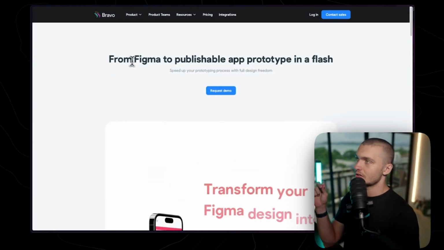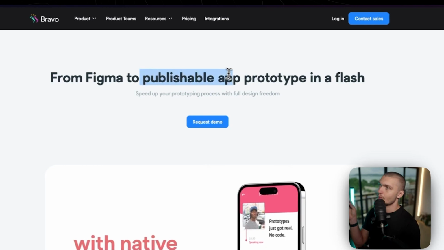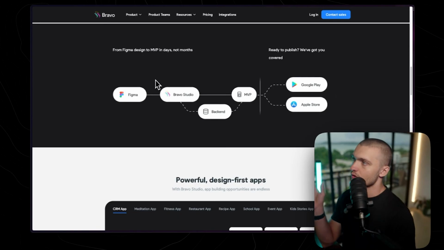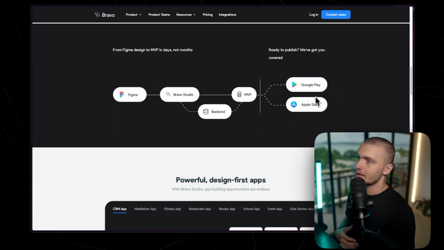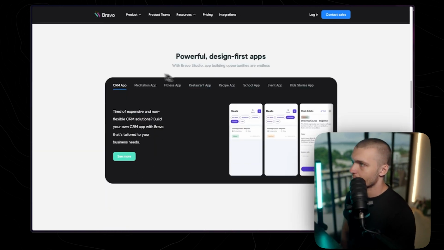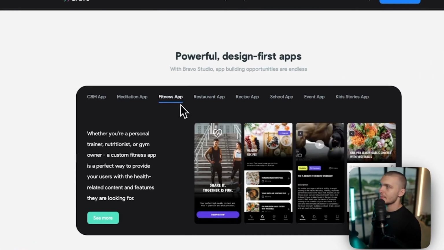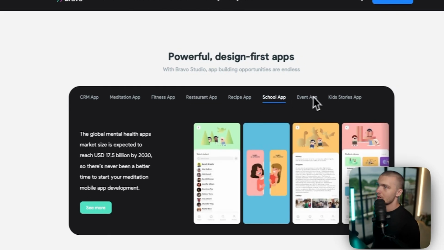Bravo promises that you can take your designs from Figma and make them into a publishable app in a flash. So this is what the process would look like. You have your Figma project, add it to BravoStudio, you add the backend, and then boom, you have your MVP or your project ready, that you can then publish to Google Play and Apple Store as a native app. It allows you to build CRM apps, meditation apps, fitness apps, restaurant apps, school apps, and event apps.